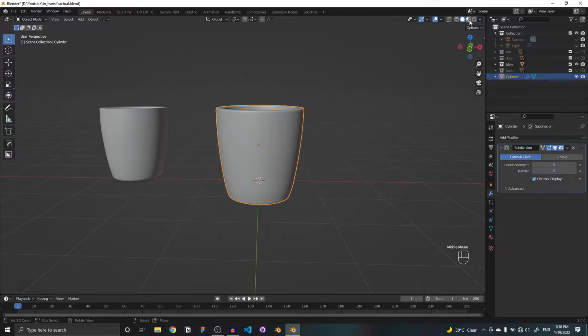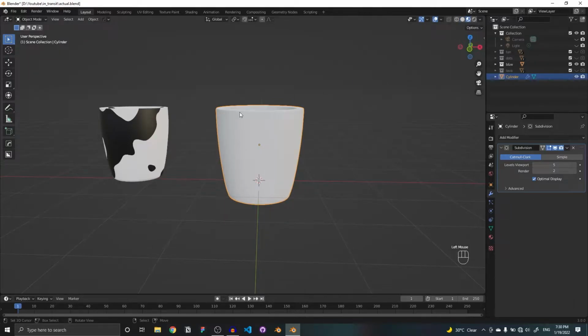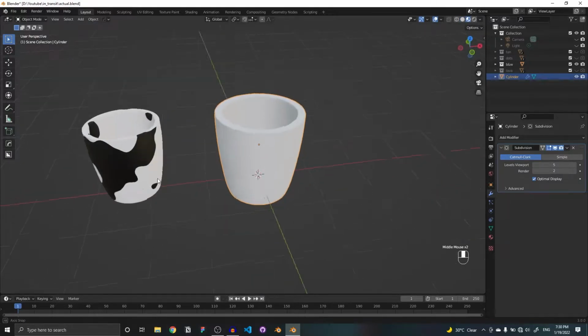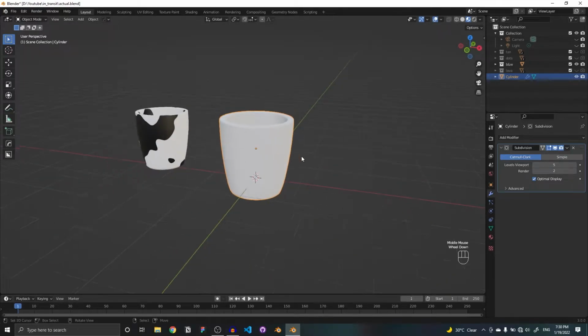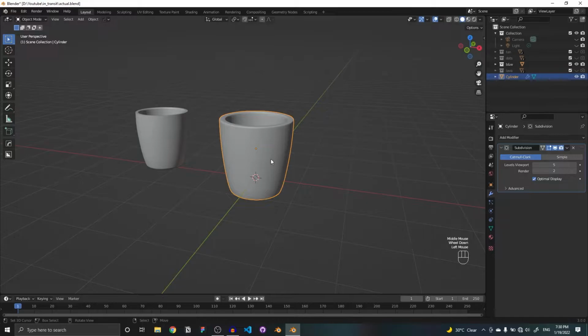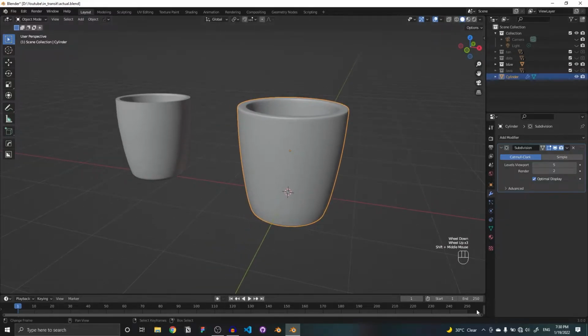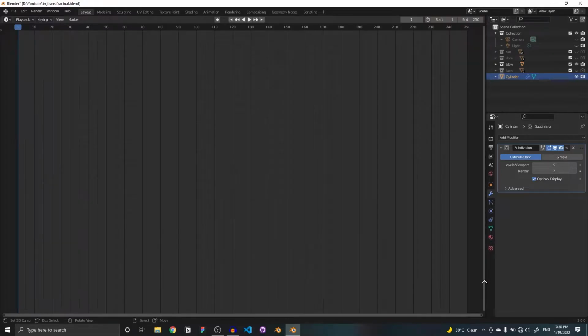Alright, to see that, if I go to the viewport shading option, you can see how this mug is beautifully painted, right? So we're going to do the same here. What we need to do first is divide the screen. So bring your mouse to the bottom right and then just drag.